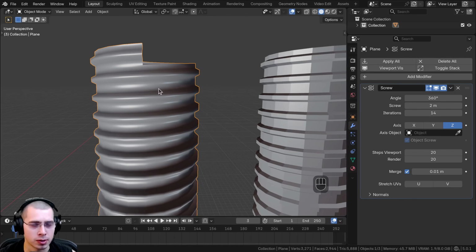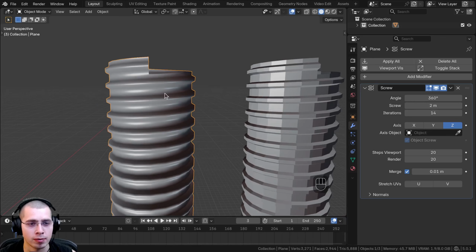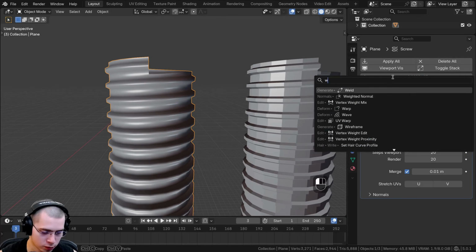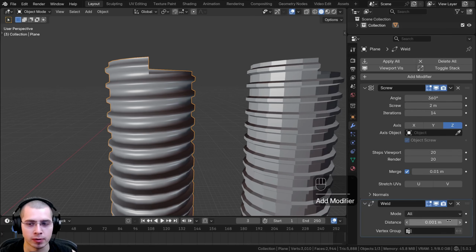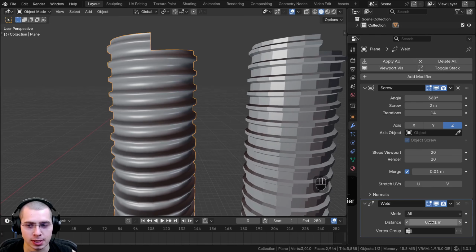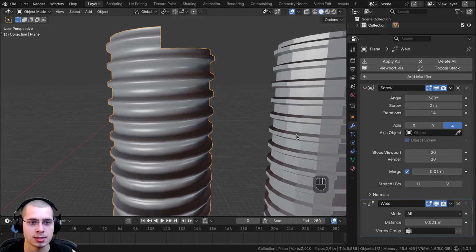However, you might want to merge the vertices without actually applying the modifier. If you want to do that, then you can click on add modifier and search for weld, and you can add the weld modifier after the screw modifier. So you can see it's right down here, and there's a distance value, so you can change that distance value.